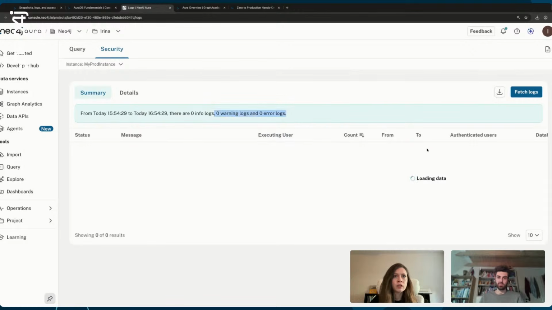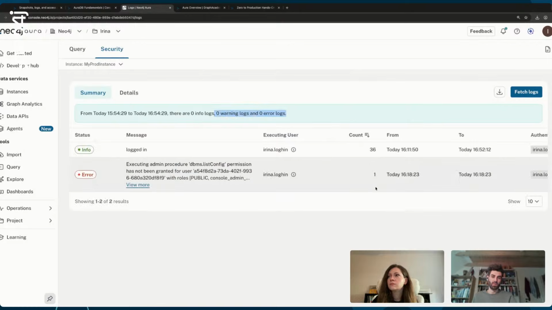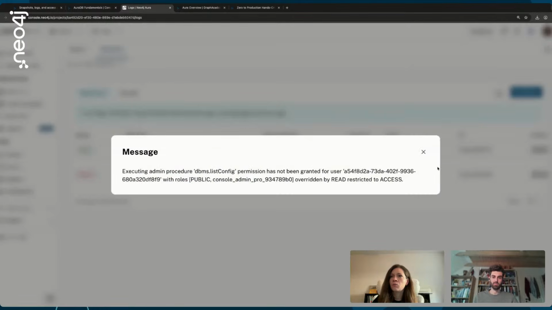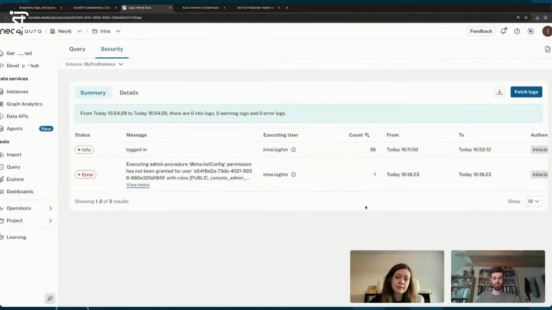I don't have any warnings, which is good. But I have this error. So list configuration permission has not been granted. So I can look more into this. So that means that there are some warnings and errors that are happening with my user, and I can have a look, and also I can ask my system administrator to investigate for me further on.